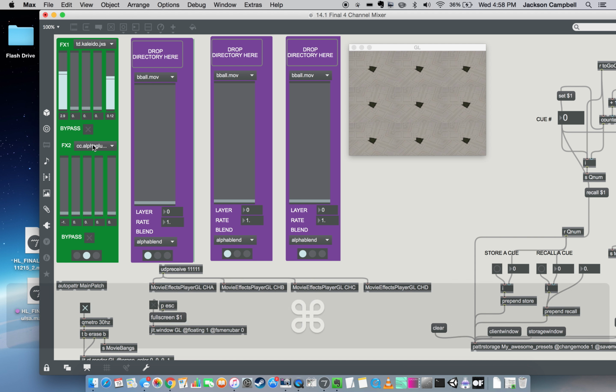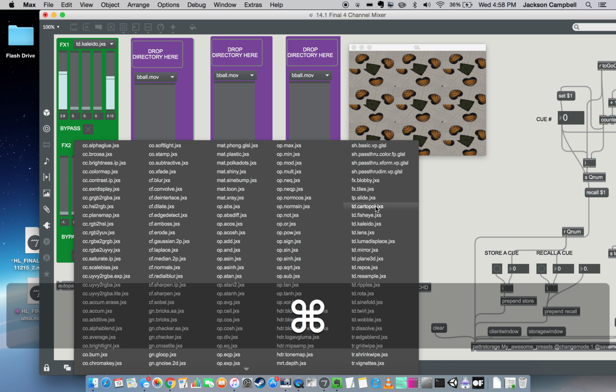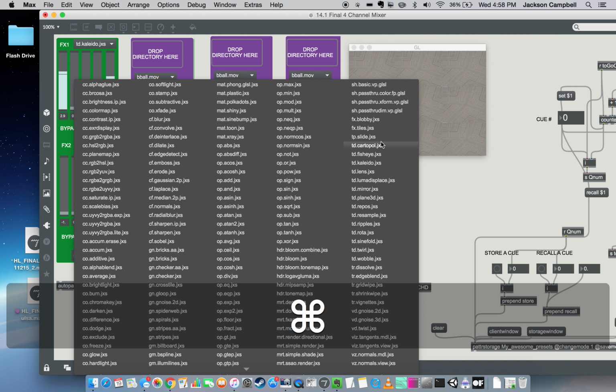And let me check actually real quick that our second bank of effects is working too. I'm going to do something simple like cart to pull. Oh no. The bypass works on the first channel, but on the second channel, it's not working. Great.